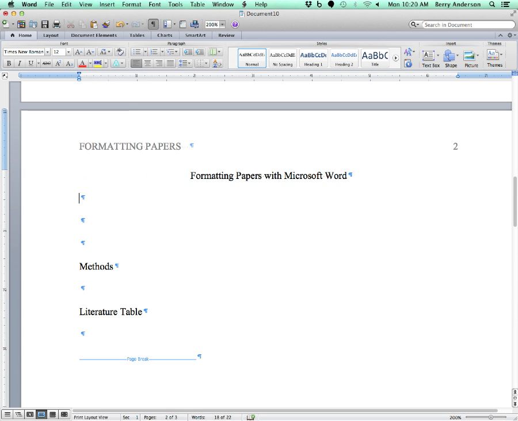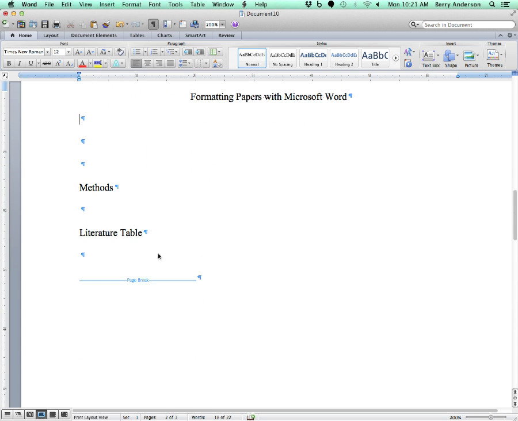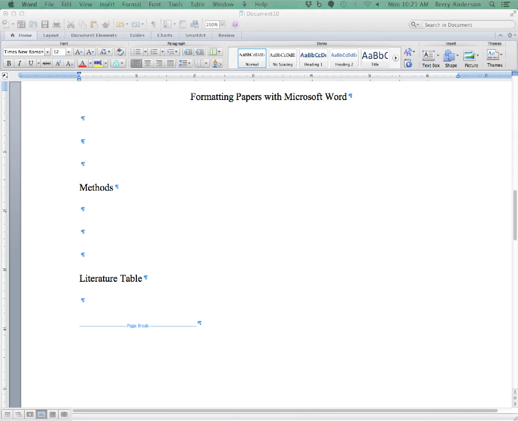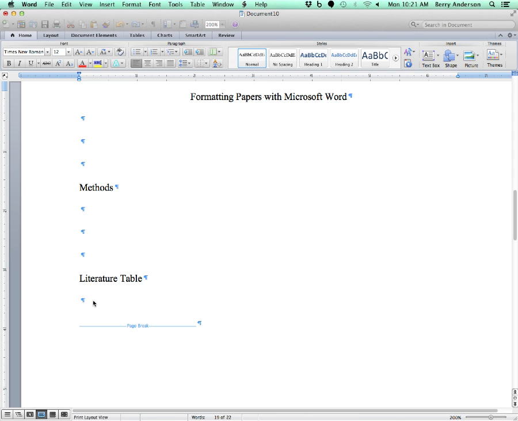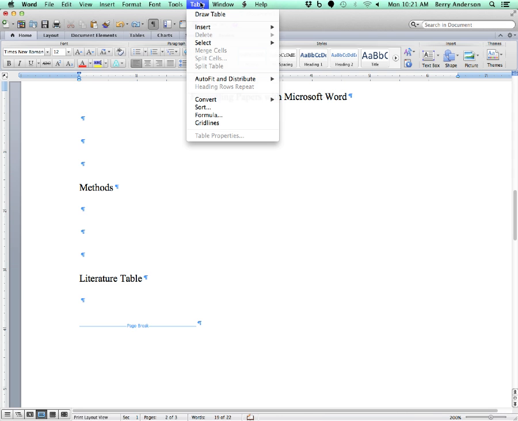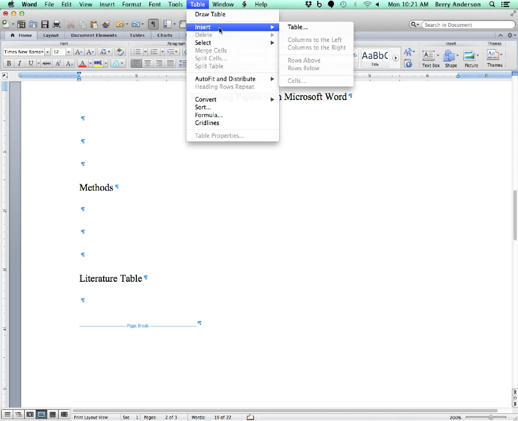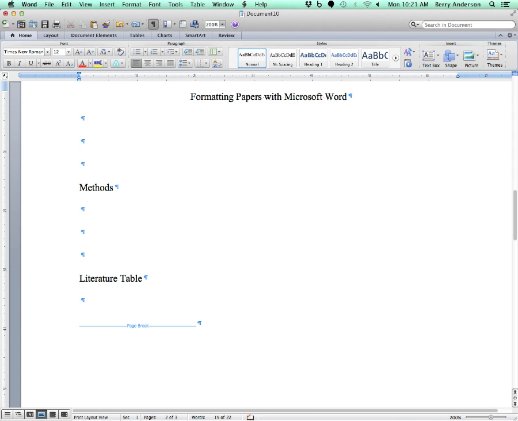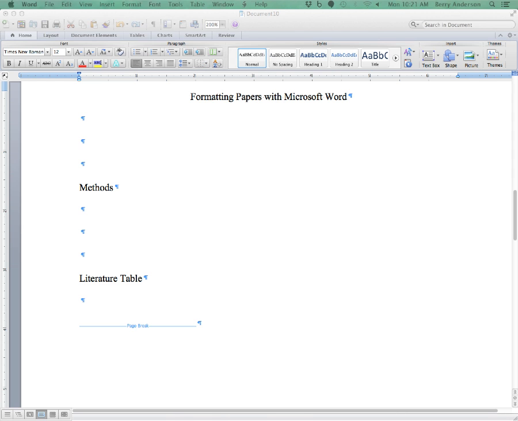Now, let's say we have a table that we need to insert. So I'm going to actually go and copy a table. You can insert a fresh table, or create a table by going up here to the table word in the toolbar and insert a table. A lot of times you'll have a table template that you can select, and that's what I'm going to do now.